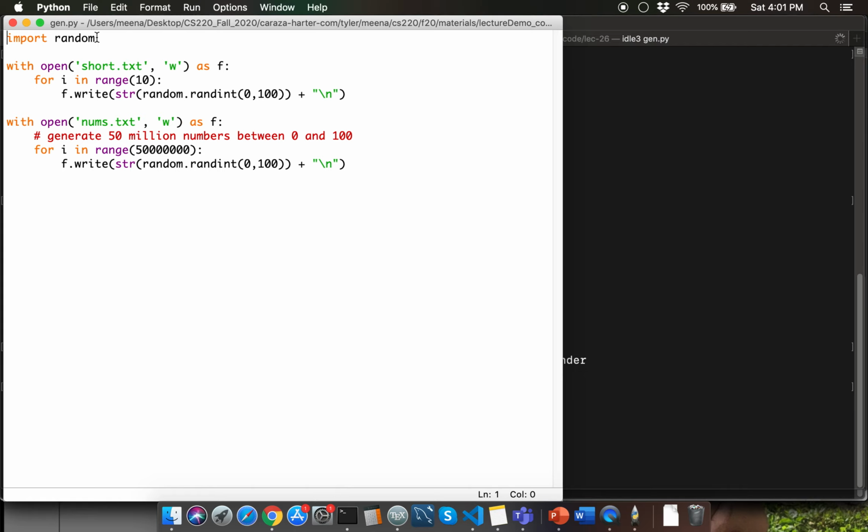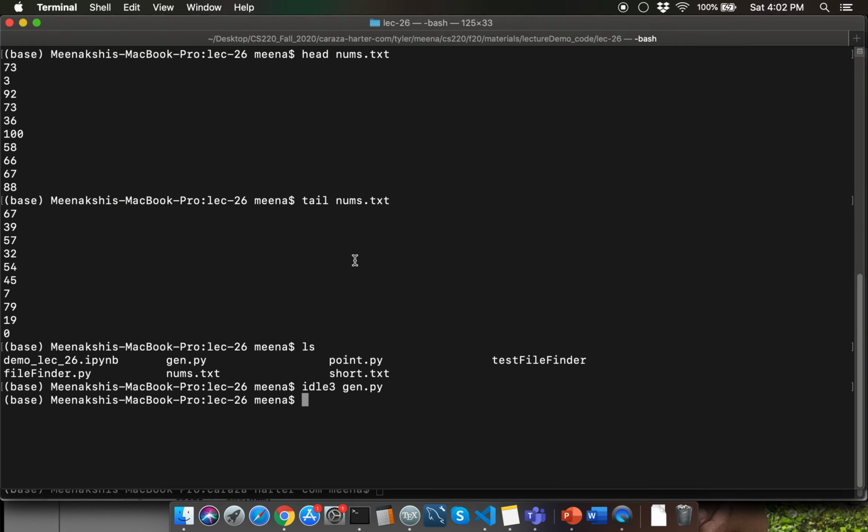We haven't covered what the random module does. We will eventually do that. But what you need to understand is that I'm trying to create 50 million random numbers between the values of 0 to 100 here, and that's what goes into the nums.txt file. So if you just say python3 gen.py, that's going to generate this really large nums.txt file for you so that you can play around with it. That's how you can follow along with this demo and try out the script yourself.